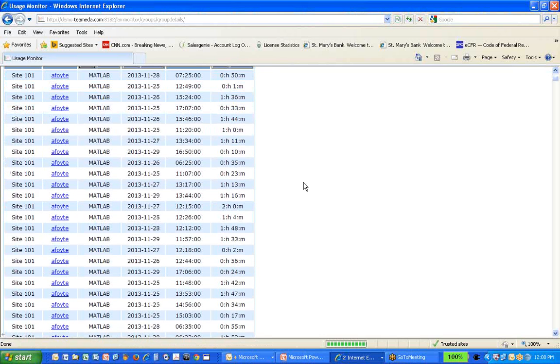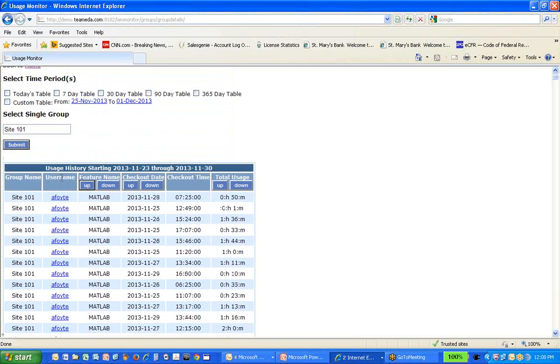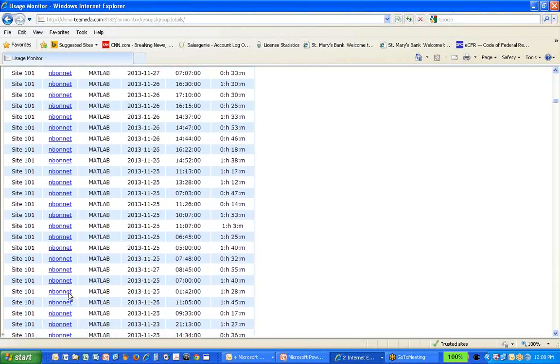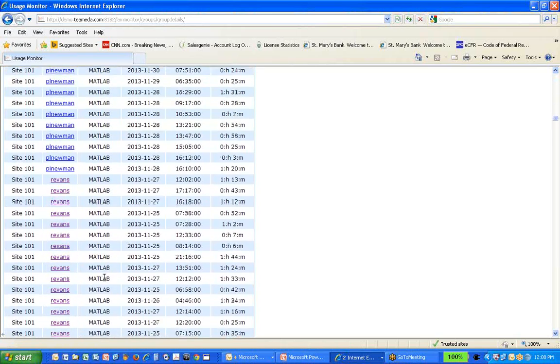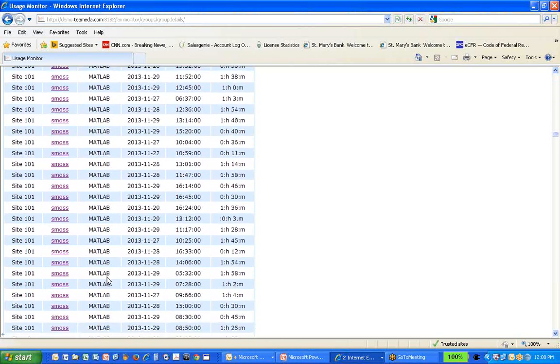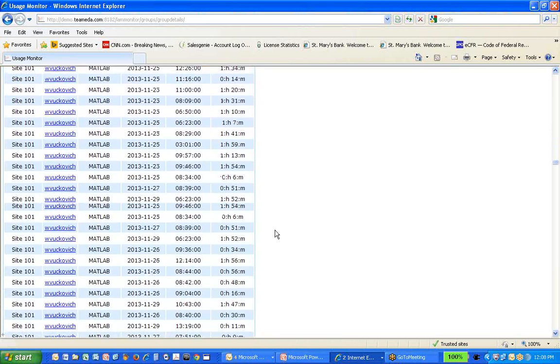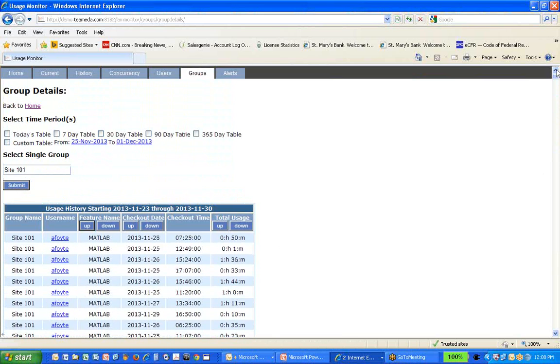So this is a 7-day chart of Site 101. All the users. This list can be very long. It probably will be in this demo. But this is everything that Site 1 has used, and not just MATLAB, but all products. You can see this is a long list here.